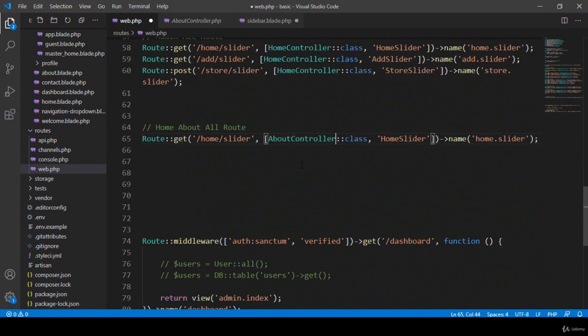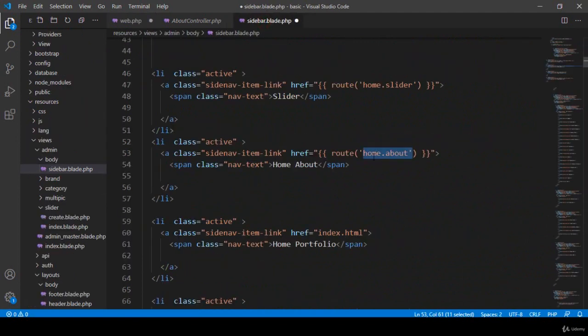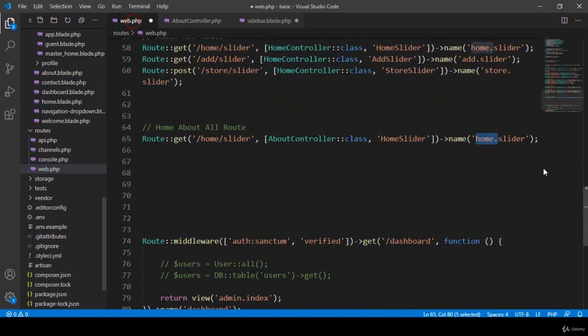In the about controller I want to create one method. So first of all that will be our route. So here in the sidebar I have created that route as home about. So here we also have to update it. That means that will be home about, and then I also make it home about or whatever you want. So I make it home about right now, or rather you can also make it admin home about.